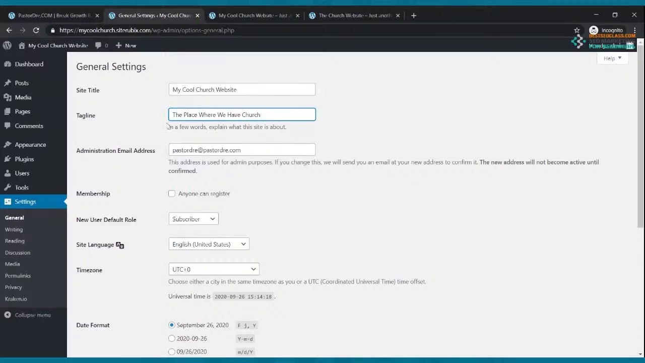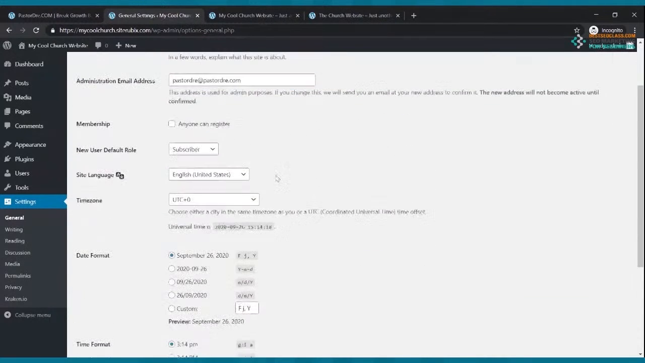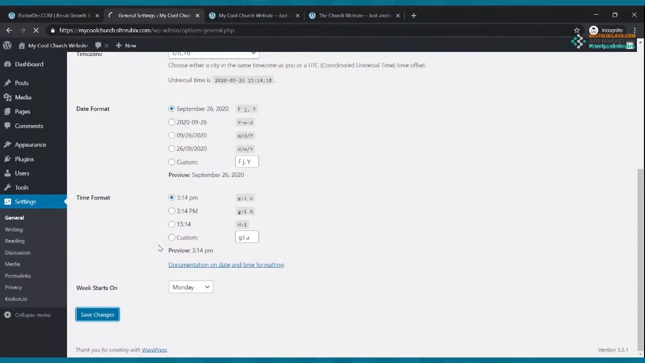We have church. Okay, and then let's go ahead. Did I spell church right? Yes. Okay, let's go ahead and click save. Save changes.